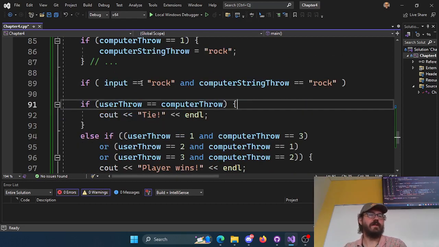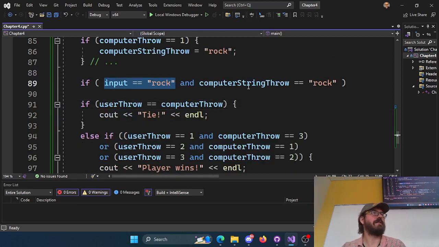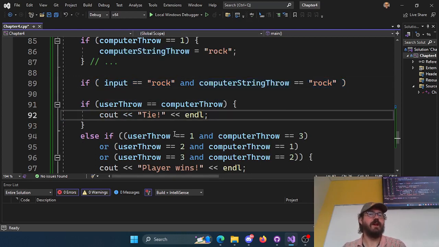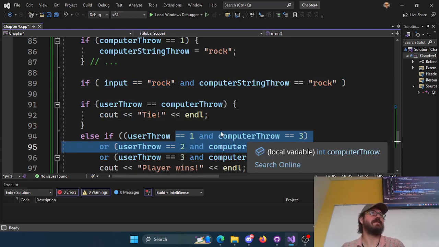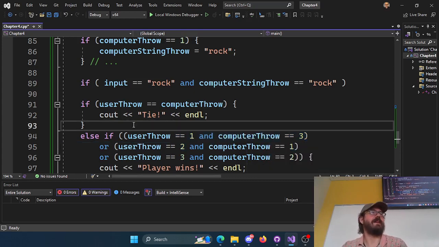Now, what's nice about this, though, you can see rock here, right? That's really easy to see. We've got these magic numbers. You've got a number that means something, but we don't know what it means. So we can fix that, right?